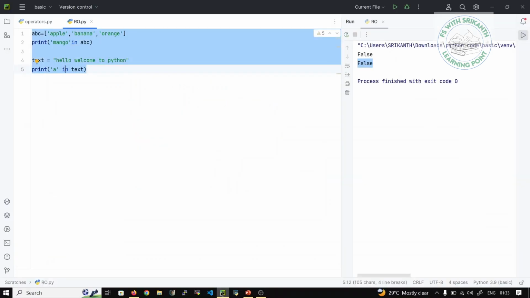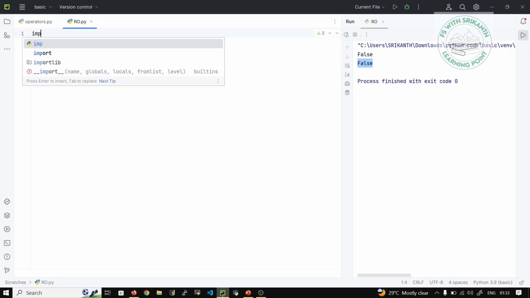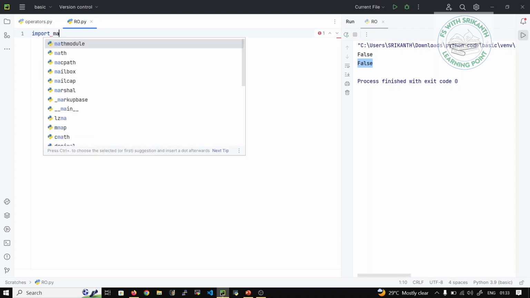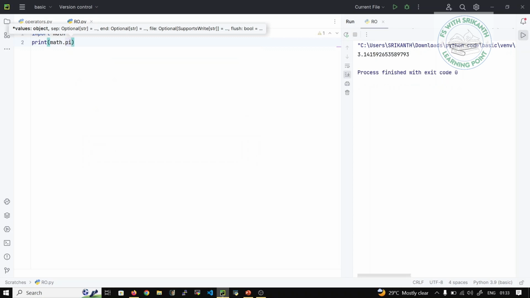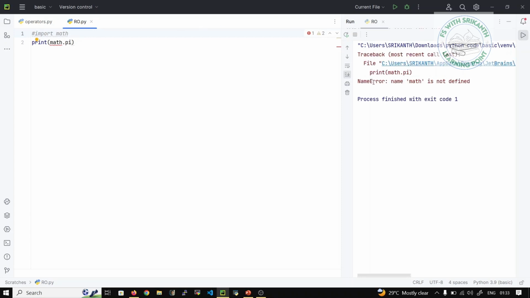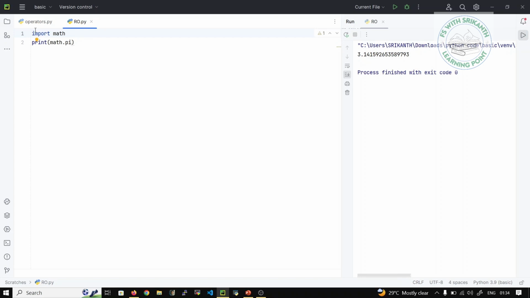Suppose first I want to import the math module, then I'll perform print math.pi. So this is the result. Without importing this module, this is an error. I'm going to check. Here the name error: math is not defined. So we should import it, then we will not get this type of error.